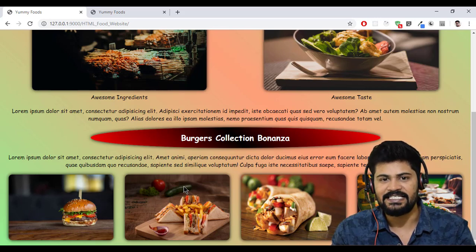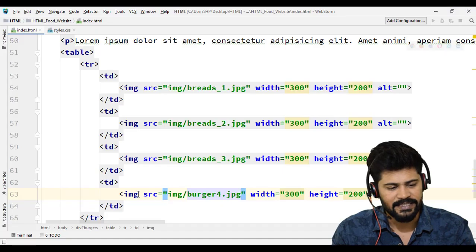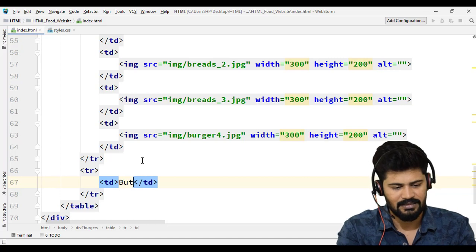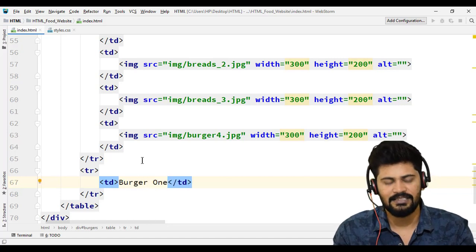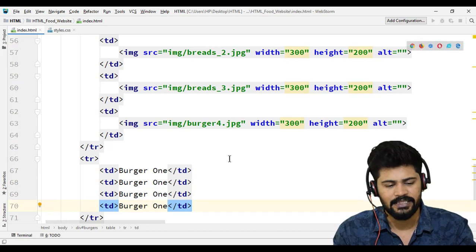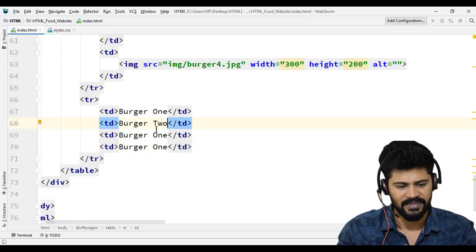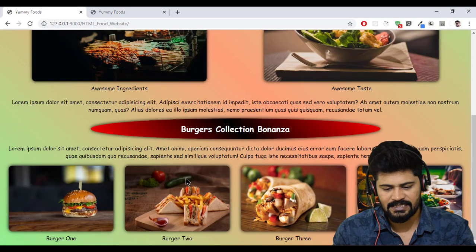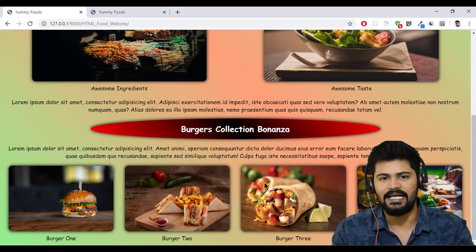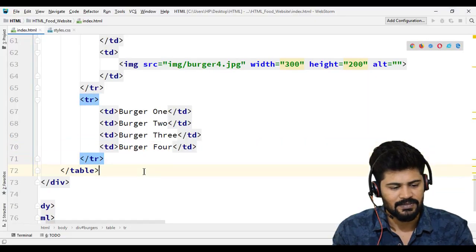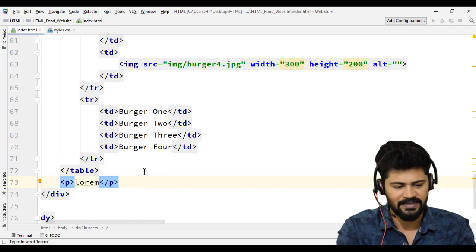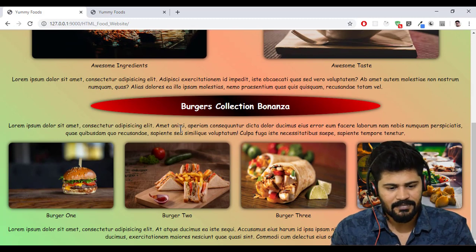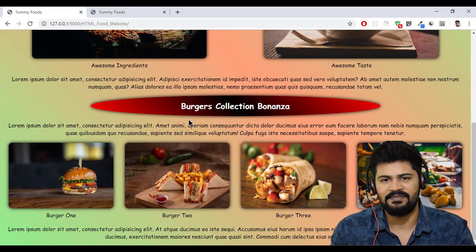Fine. Below each image, I want to display a caption. So the table row is finished. In the next row, td, burger 1. I want another 3. So this is burger 2, this is burger 3, and this is burger 4. You get it like this, and fine. And below that, I want to display another paragraph. After the table, p, Lorem, tab. So I get another paragraph. Now we have successfully finished the burgers collection.